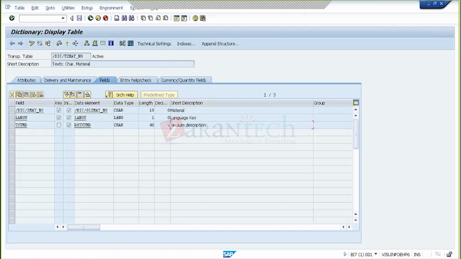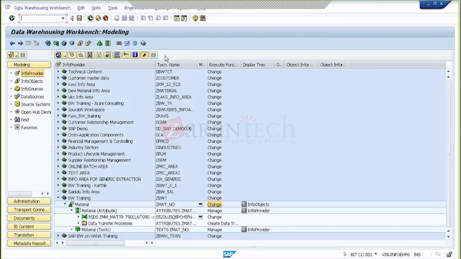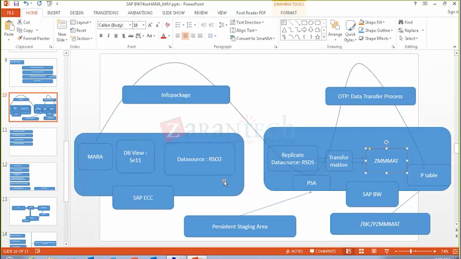So for descriptions, remember we will never create a separate info object. You should associate the description with the key. The employee ID and employee name will be one info object. Country code and country description will be one info object, so you will be loading the country description as a text. So now we have one more table, that is the text table.